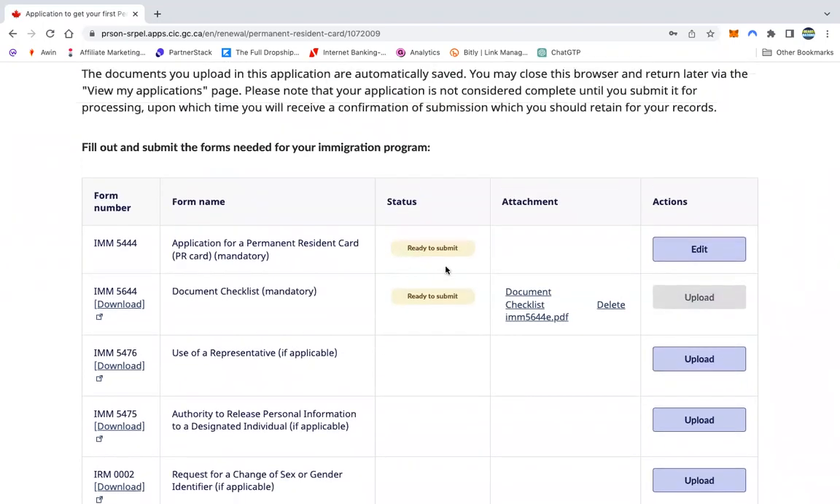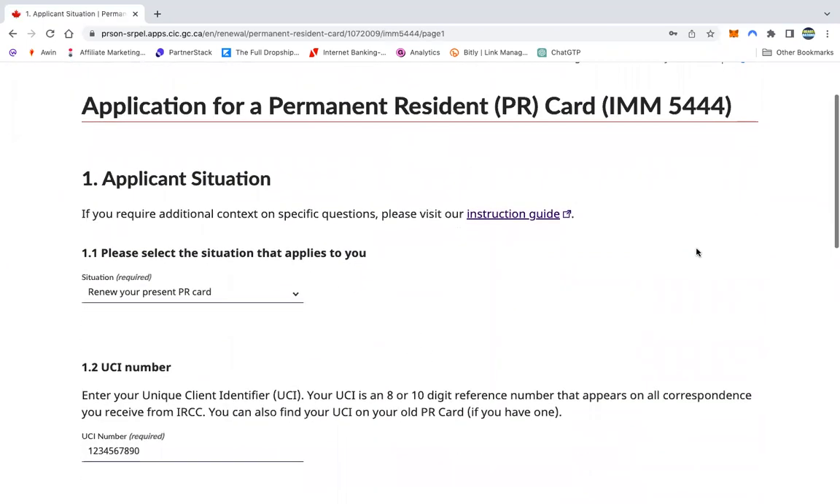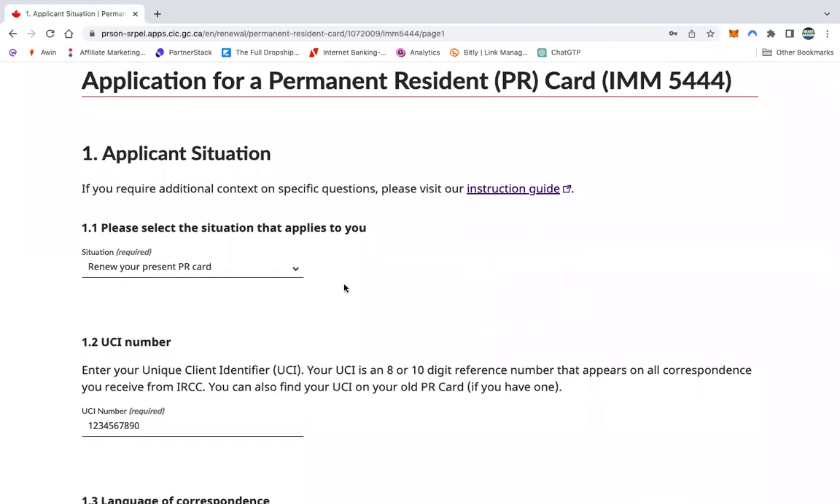So the first form that we are going to work on is this one right here. So this IMM 5444, it's an application normally with the previous paper format, which you have to download and fill out. But for this one, we can fill it right here online. So that is the only difference. Because I've completed this form, I'm just going to click on edit, and then we can work on it together. So once you click on that, we are going to open up this here.